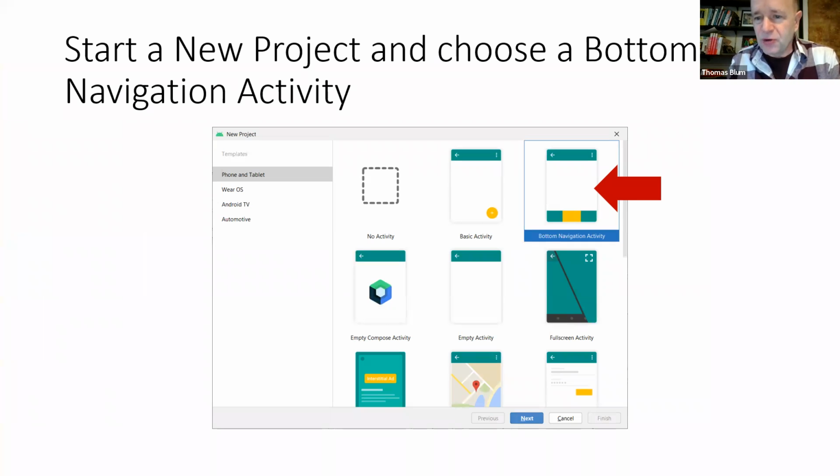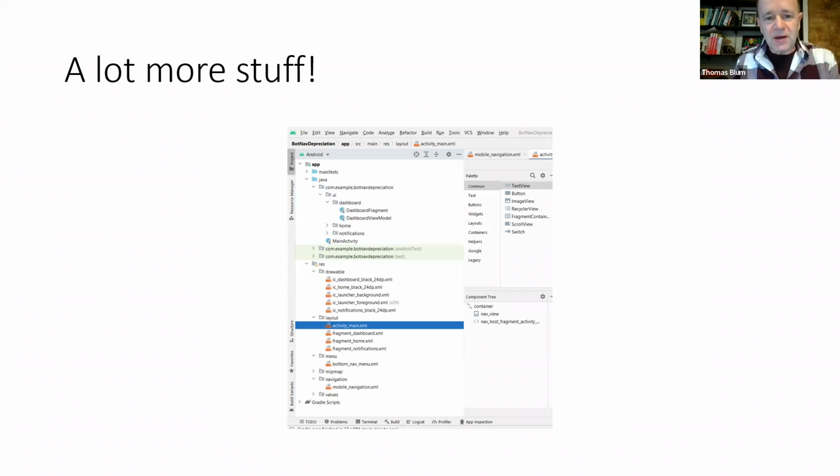So for the bottom navigation activity, you start in Android Studio by selecting the bottom navigation activity, and it gives you a lot for free, but it's also a lot of complicated stuff that we have to come to terms with. So it's got a lot more stuff than an empty activity. We see here the Java folder expanded, and there's a lot more stuff. What's usually just the main activity is now main activity and UI and folders within folders.